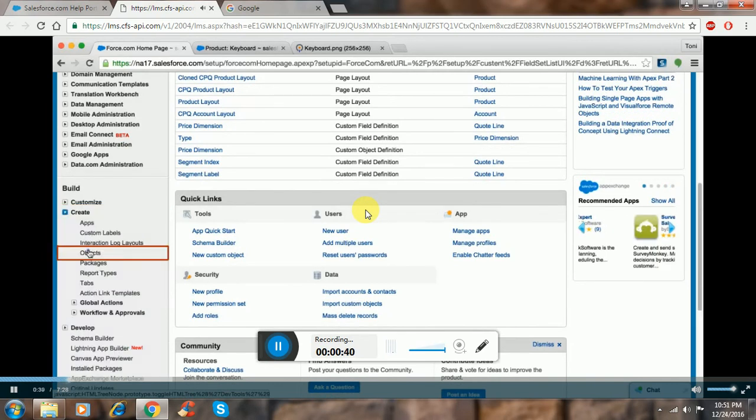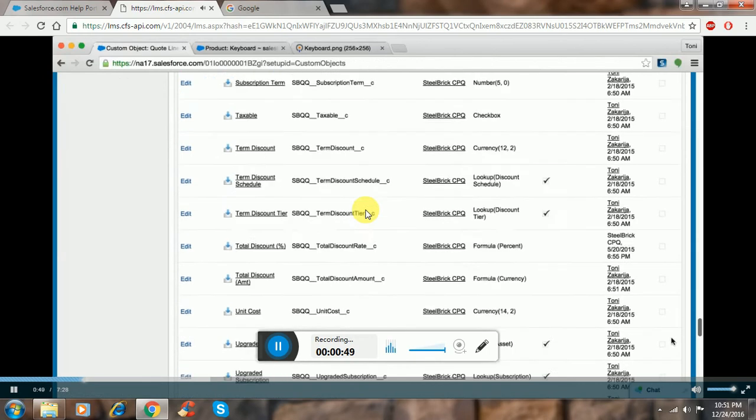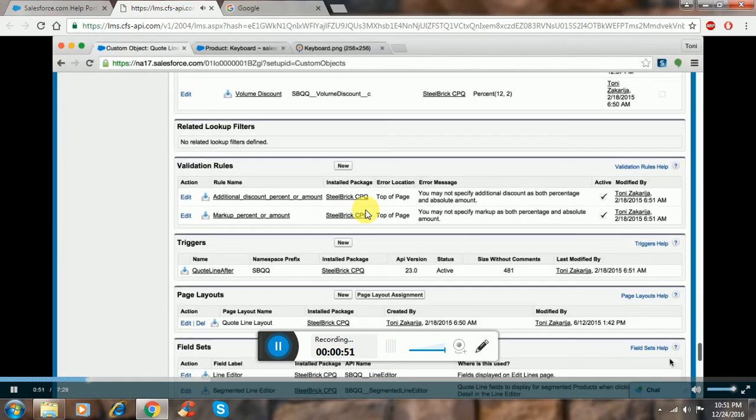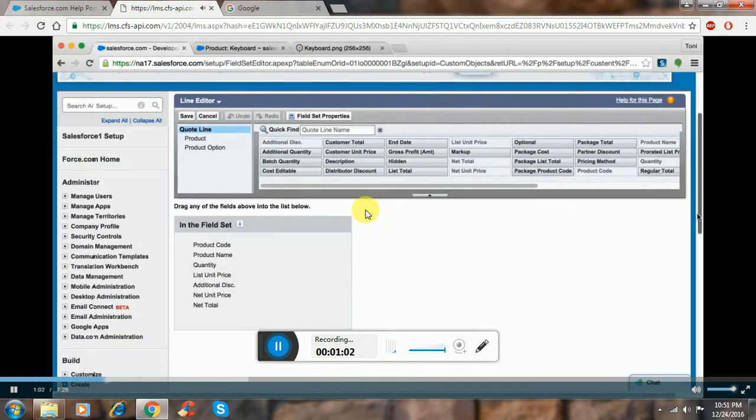click Objects. Let's go to our quote line since that's where we want our description to appear. Let's navigate down to our Field Sets section. Click Edit on the Line Editor field set, as we are concerned with the fields that are displayed on the line editor. Within this line editor field set, you can control what is visible within your quote line editor. Let's drag and drop our description field into the field set and click Save.